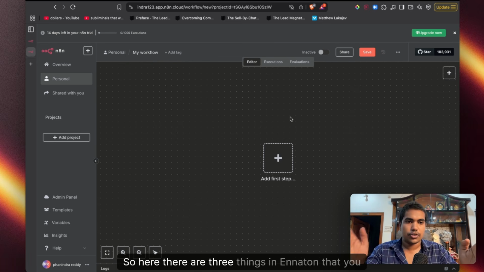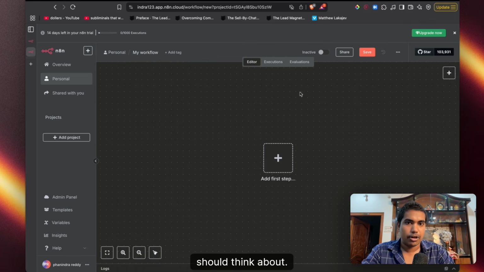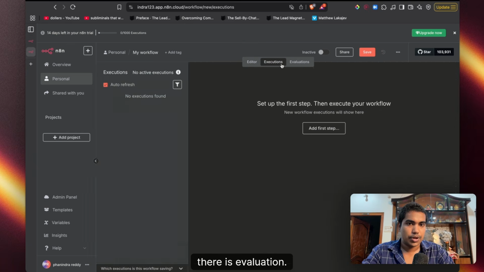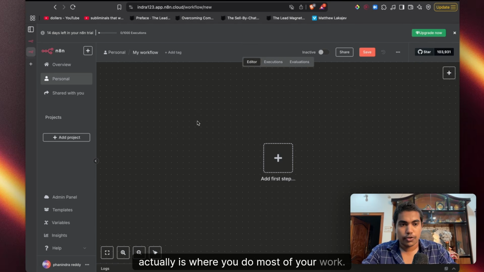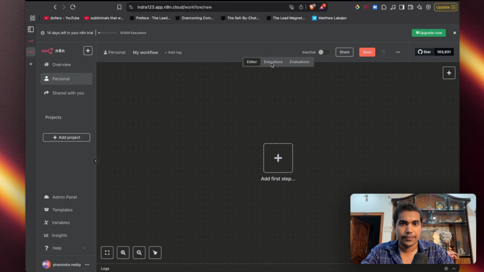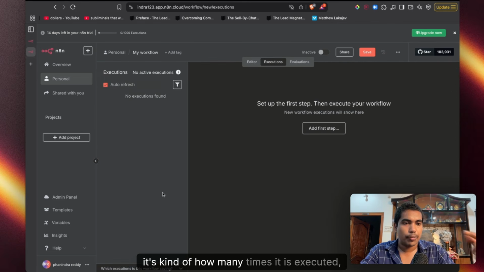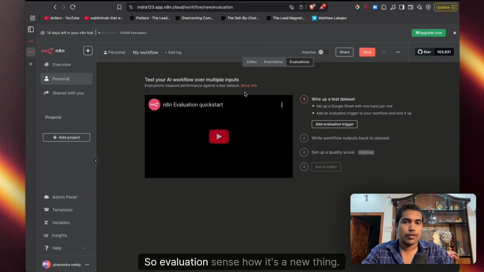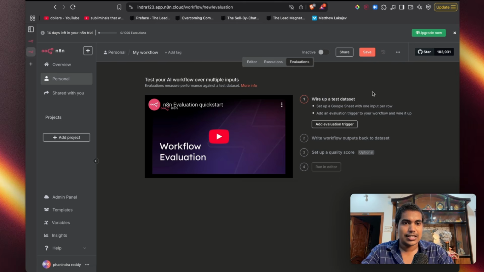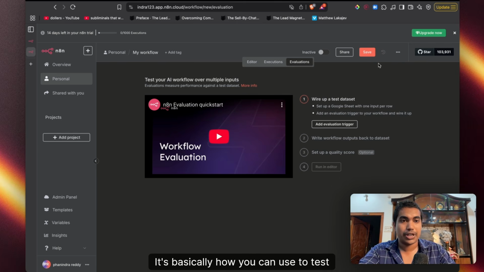So here there are three things in n8n that you should think about: the editor, executions, and evaluation. The editor is where you do most of your work. You put all the elements here, combine them, make the workflows, everything. Executions show how many times it has been executed and what happened after the trigger happened, so it tells you what actually happened in general. Then there is evaluation, which is a new thing. It's basically how you can test the entire workflow. It came out just yesterday or something.